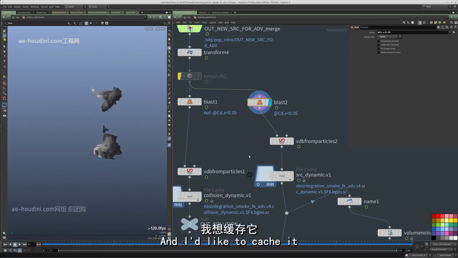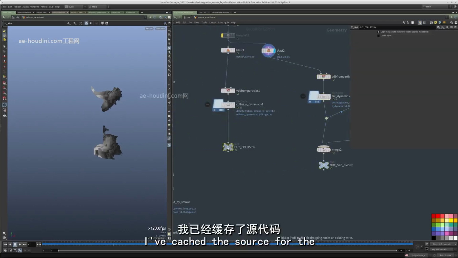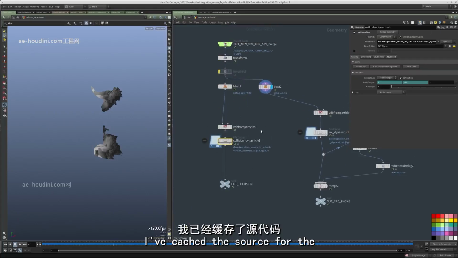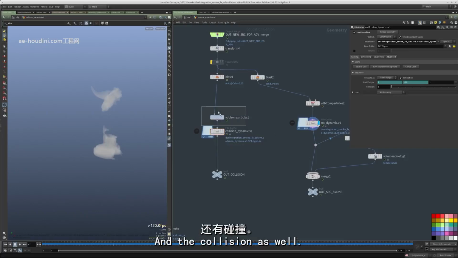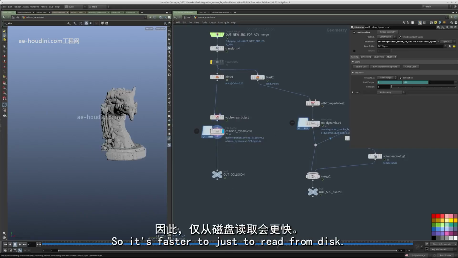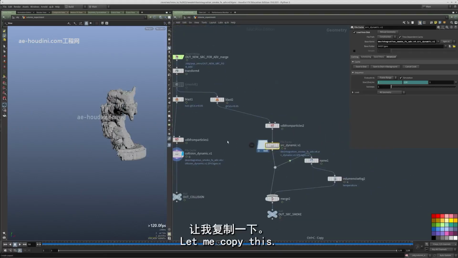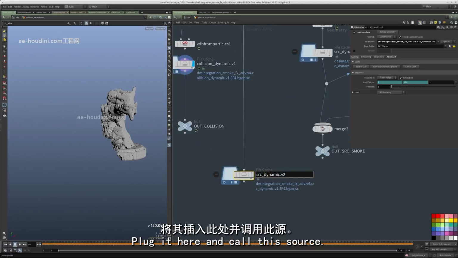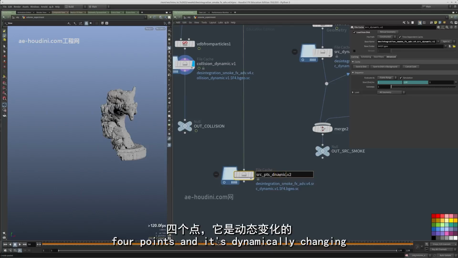I'd like to cache it to make things faster, and I've done this already. I've cached the source for the smoke here, and the collision as well, so it's faster to just read from disk. All right, let me copy this, plug it here, and call this source PTS dynamic, for points, and it's dynamically changing.